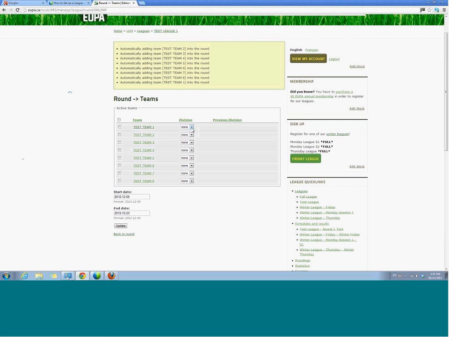And then if we had multiple divisions in our league, we have to assign all the teams to a specific division. In this case, we're making everybody Tier 1. We could have left it as none. Putting them in Tier 1.